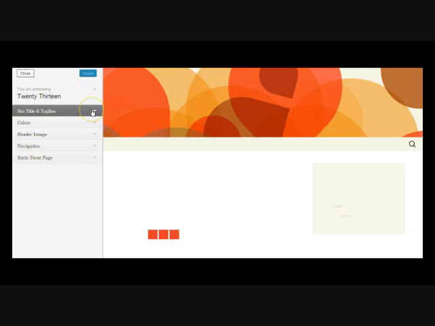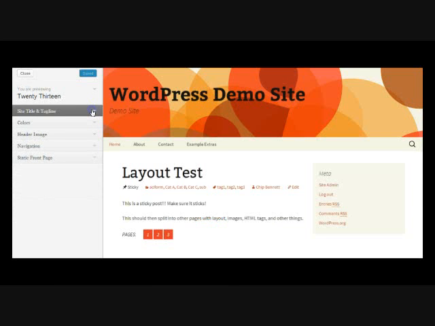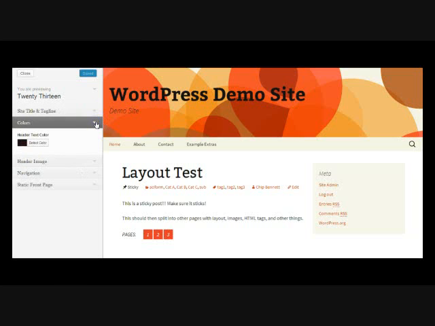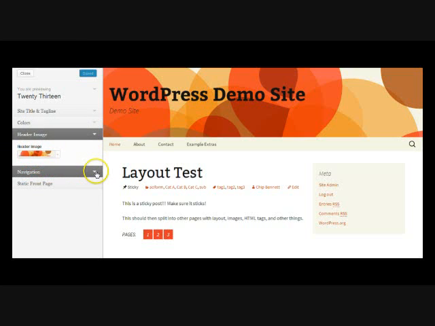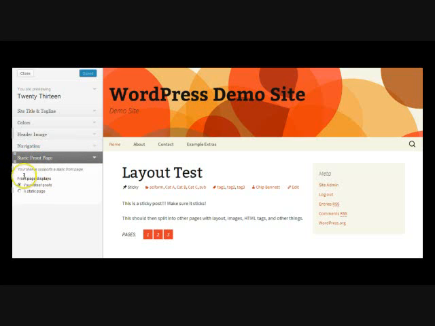It's a little bit slow to load, but there we go. So you can see that. You can change the header color on the colors, the image, navigation, and you can select if you wanted your front page to be a static page or latest posts here. So you can go back and close this.